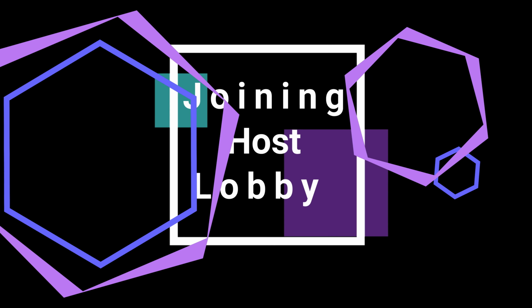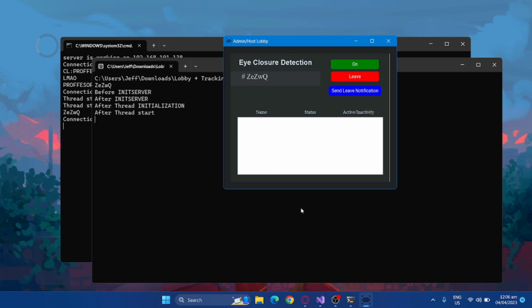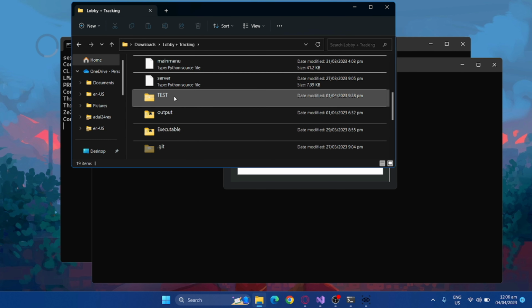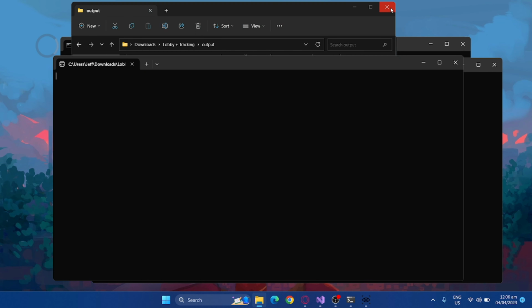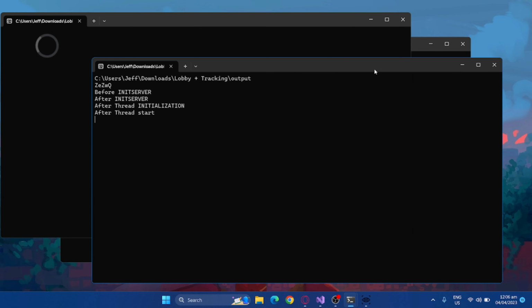To participate in the host lobby, you must open the sleep detection monitoring software. When you launch the software, a console prompt will appear, which will monitor the counter during the detection process. This console is a critical tool for ensuring the accuracy and effectiveness of the detection process.